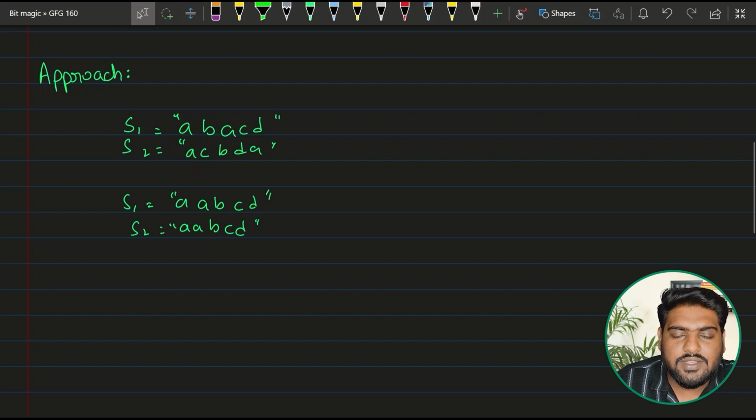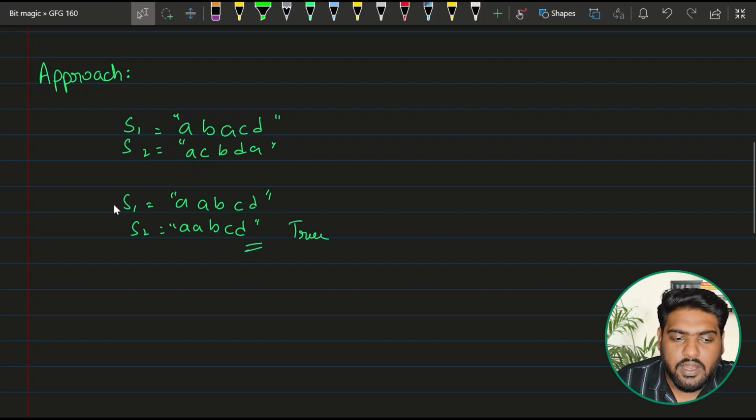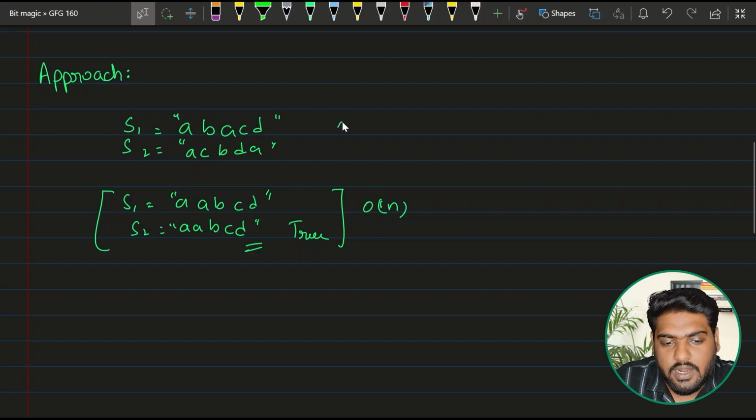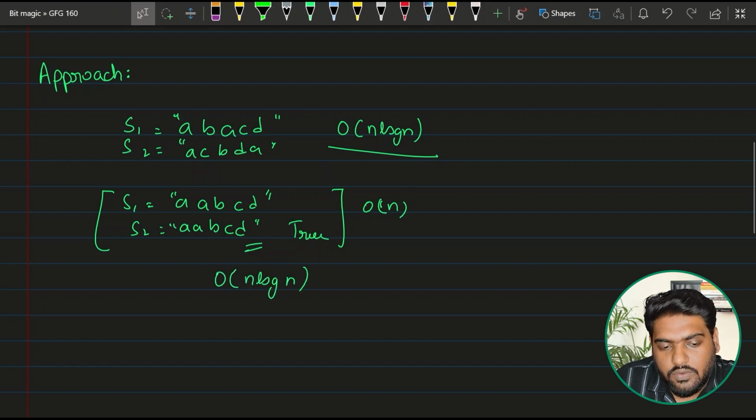Now I have these two strings. I just need to compare these two. And I can say, okay, if the comparison is successful, all the characters are same, then we can say true. These are anagram of each other. Quite simple, right? And the comparison is going to be taking order of n because we have to compare each and every character. Sorting, on the other hand, is going to be taking n log n. So this is the dominating complexity. The total complexity of this approach can be said as order of n log n.